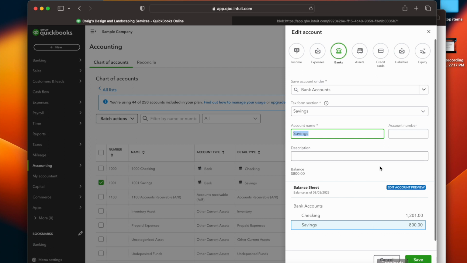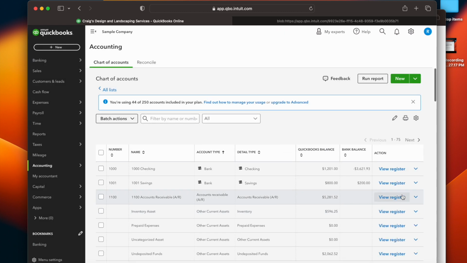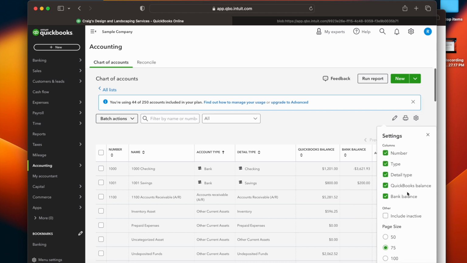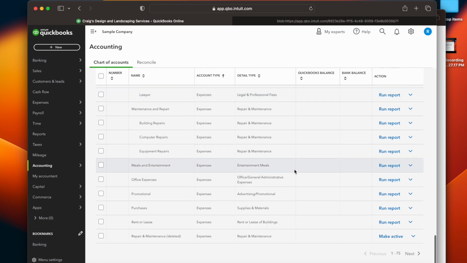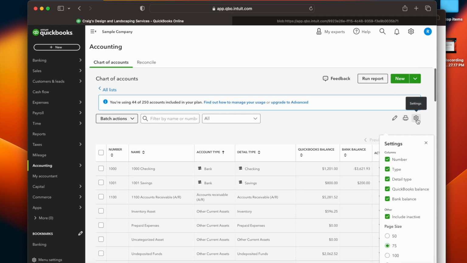Then this is where you do the edit, and like I said previously, you can make an account inactive. So you can say make it inactive, and once you make an account inactive, you won't be able to make it active again until you click on the gear icon above the action column, and then click on Include inactive. Once you click on that, you'll be able to make it active again. So if I want to make this active, I can just click here, and it will become active. But previously, if this was not checked, you wouldn't see that account.